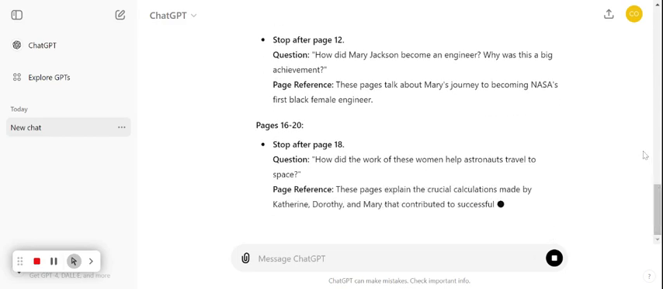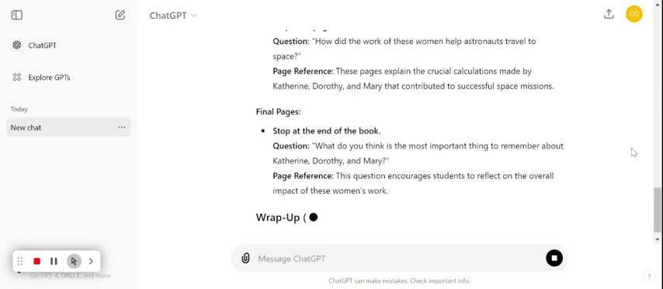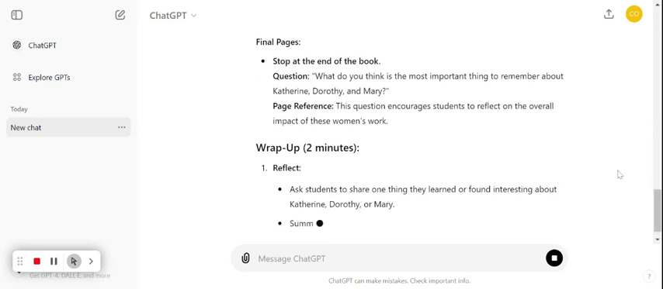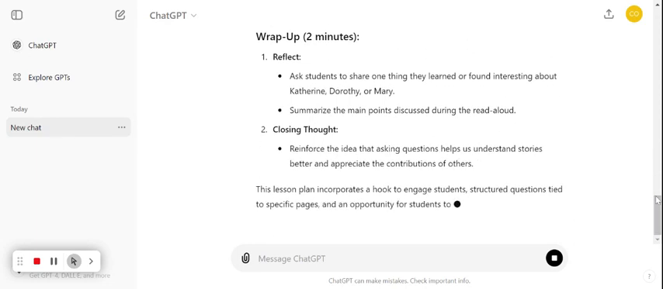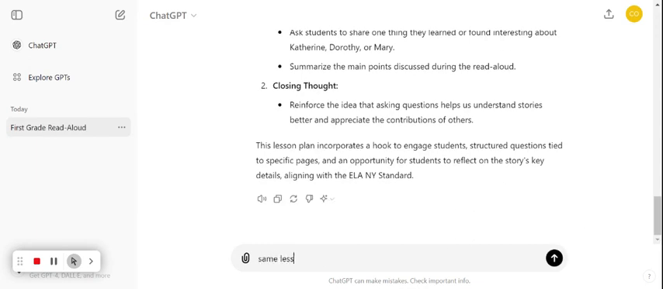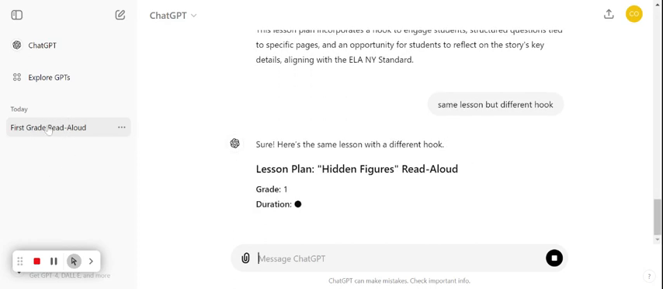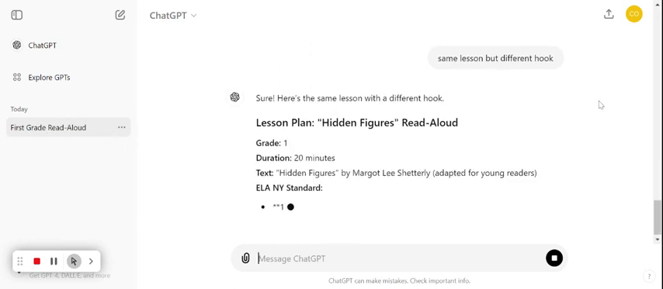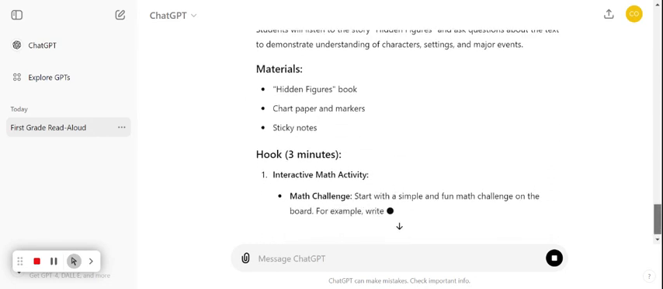And let's say I like what is being created so far, but maybe I wanted a different hook. ChatGPT can keep that same lesson going for me, but create a different hook. So let's add that same lesson, but different hook. And over here, you'll see that it is saving what we are creating, including the same information that was already given, again with a different hook. Let's see if we like this one a little bit more.